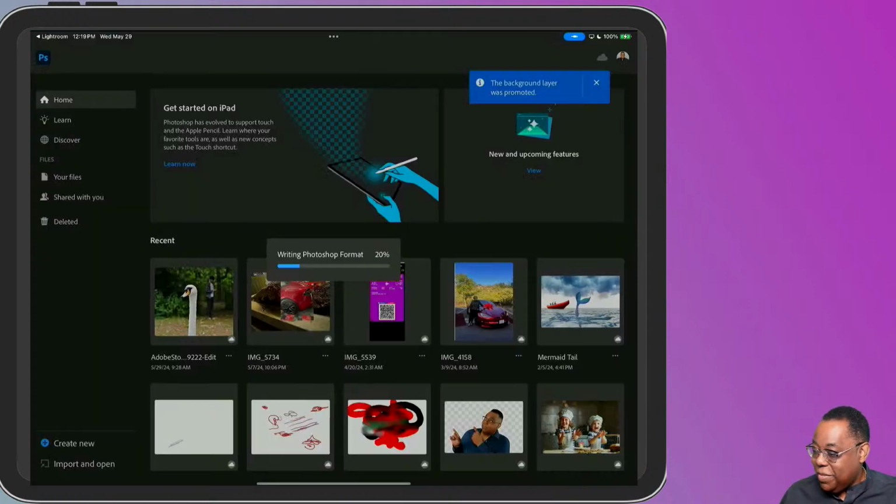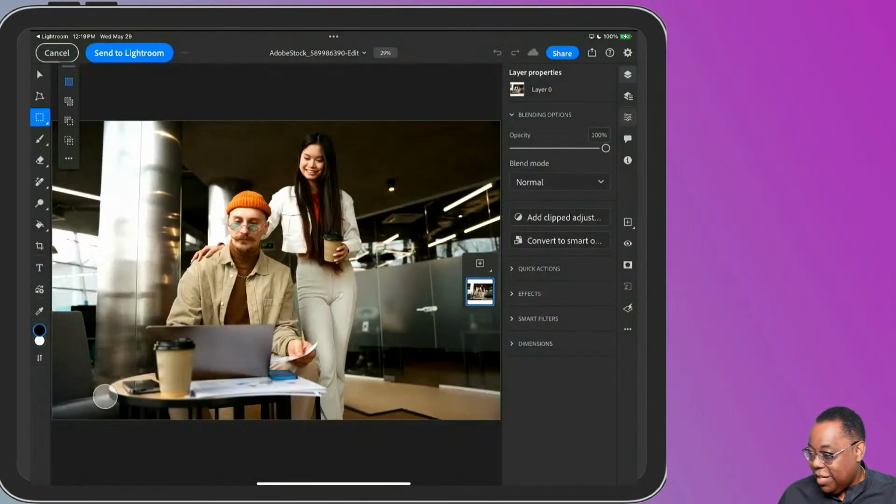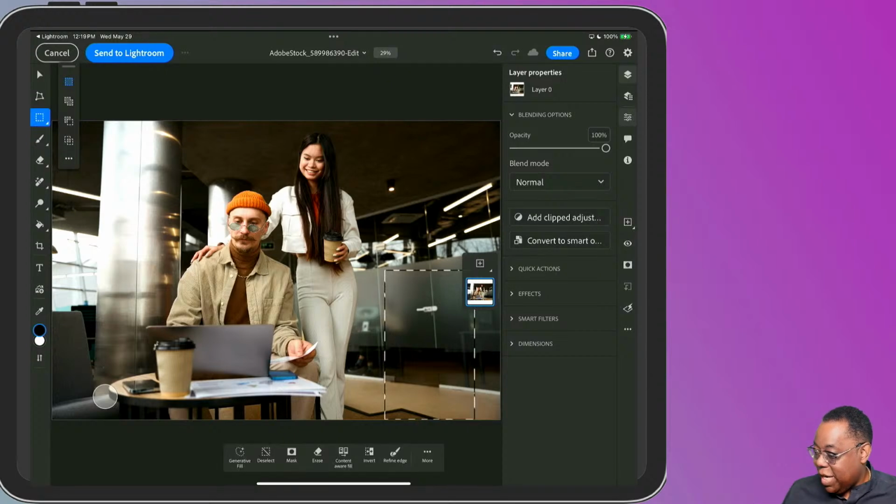So there's an Edit in Photoshop midway down that share menu. And when I edit in Photoshop, it's writing a Photoshop file. So it's just making the file first, the copy. Here I am in Photoshop. I've got my selection tool all set and ready to go. I'm just going to go ahead and make a selection here in this area in the bottom right hand corner.